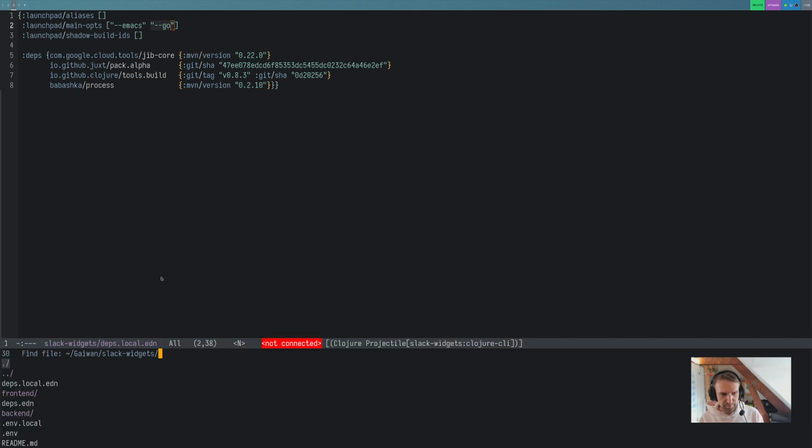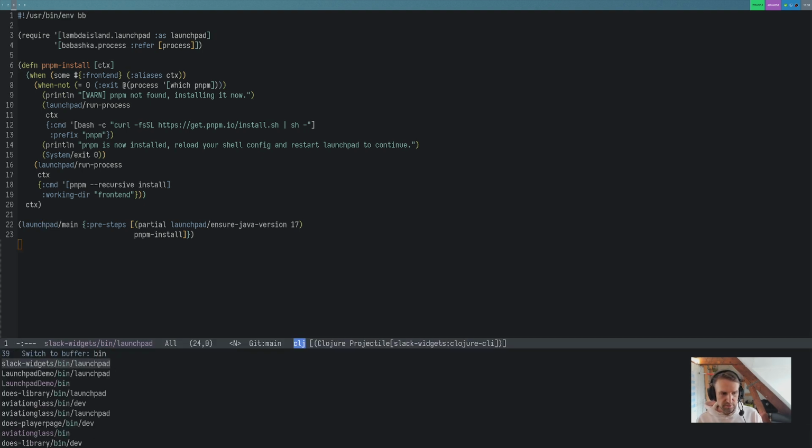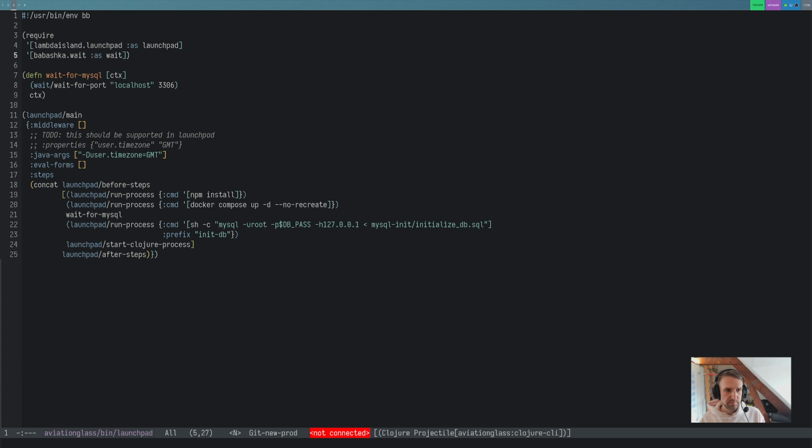Okay, to wrap it up, let's quickly look at this one's bin/launchpad. This already gets a little bit more interesting. Actually, before we get into this one, Emacs is frozen for a second while it connects. There we are. There's another one I would like to show, which is this one.